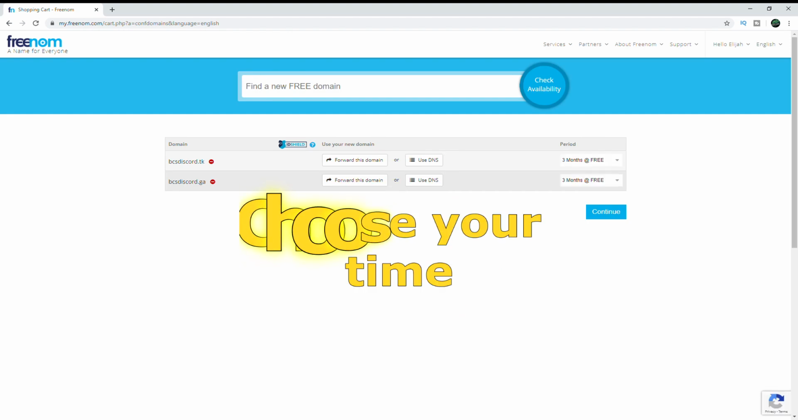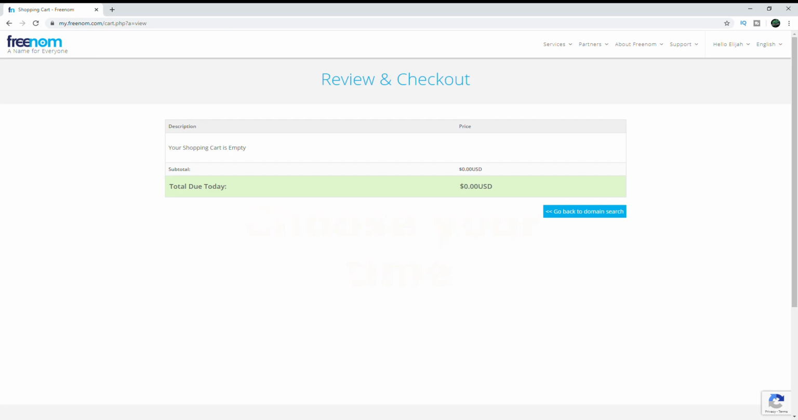Now for this part, you can actually click on the period of time you want it. It's free for up to a year, but right now I'm just going to choose 3 months for each of them because I didn't feel like changing it, but you can pay to keep it longer.